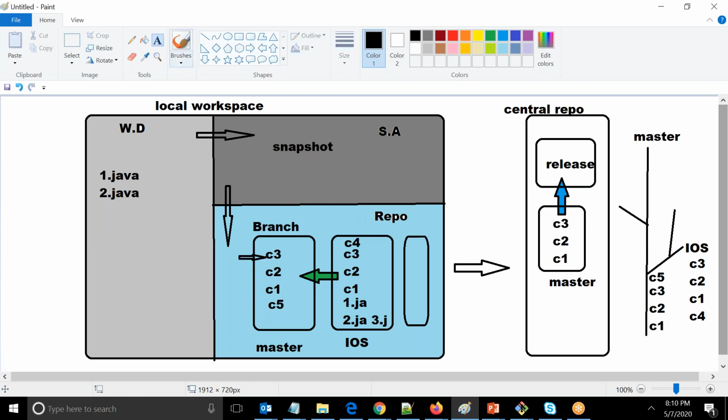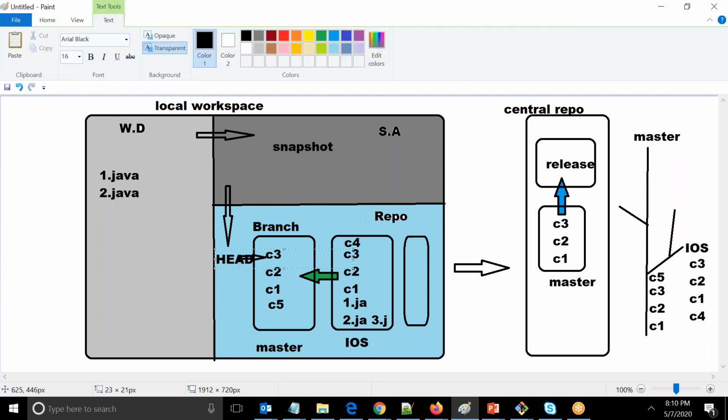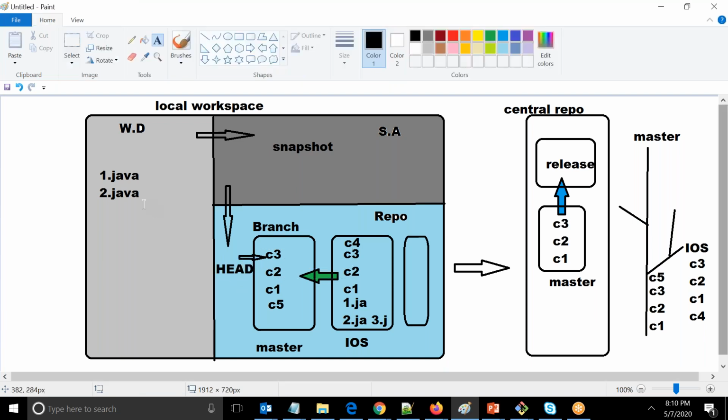Okay, so now there will be something called the head reference, and because of this head reference, we will be able to work in a branch, because whenever you go to a branch, the head reference will be pointing to a commit ID, and because of where the head reference is pointing, you will be able to see the content accordingly.